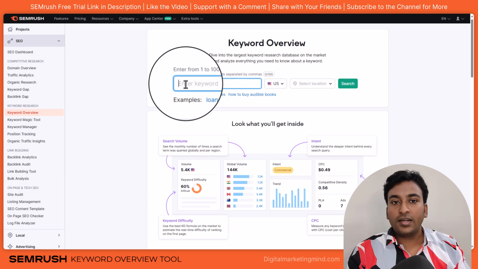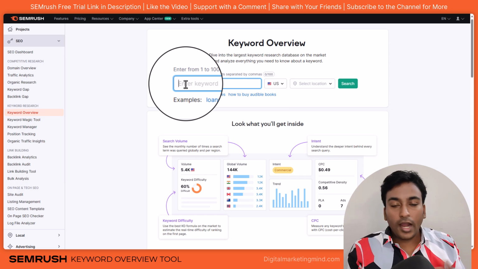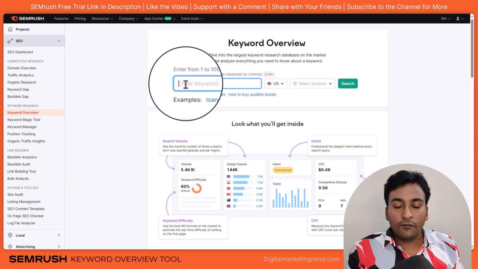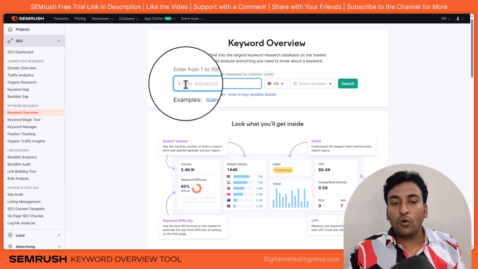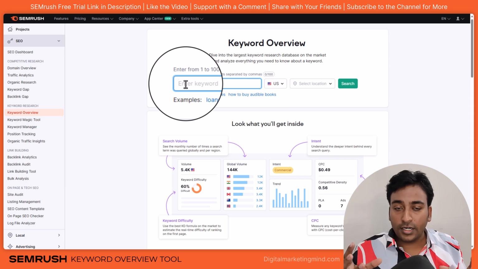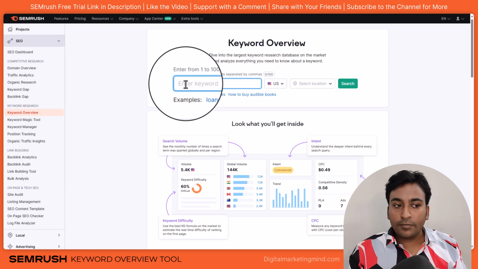Basically, you need to enter a seed keyword or a topic. Let's say you run a weight loss blog, ideally you can enter a keyword like weight loss or lose weight, fat loss, or anything like that. You can enter one keyword or up to 100 keywords. I recommend entering one keyword. I will explain the bulk analysis feature in a later part of this video.